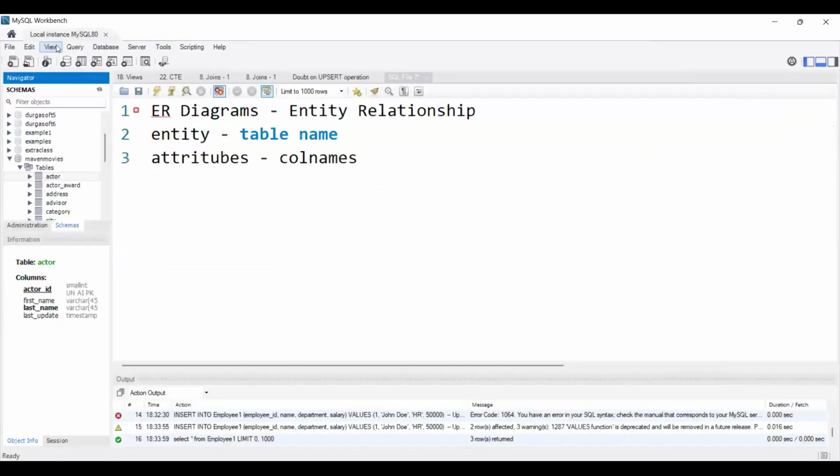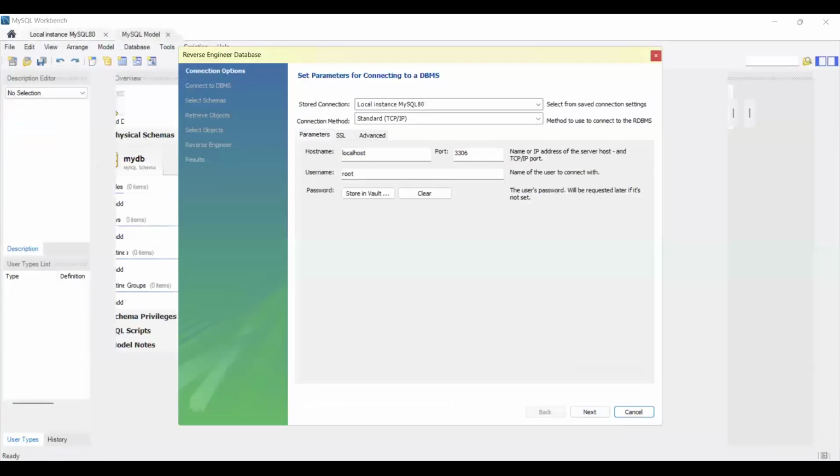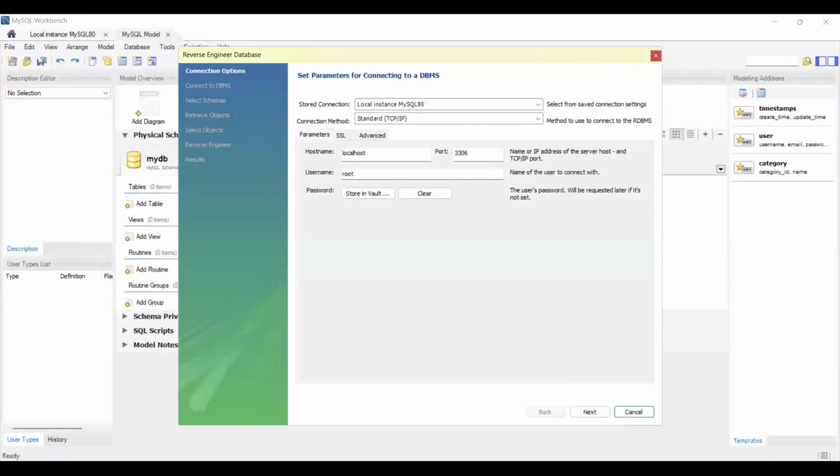See here, the menu bar is there, right? In it we have Database. In the Database menu we will have an option called Reverse Engineer. We need to click on that. No need of changing any settings, we just need to click on next, next, finish, that's it.